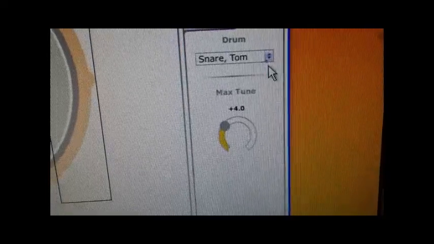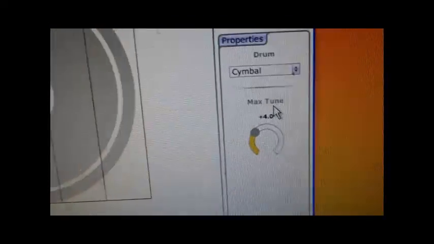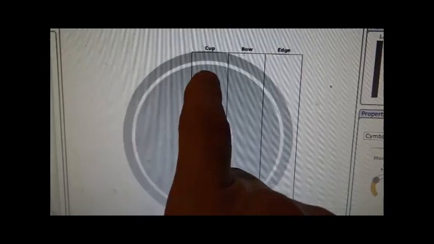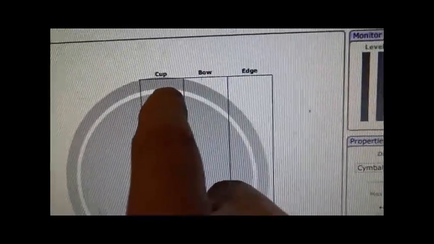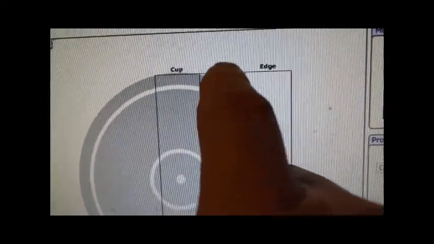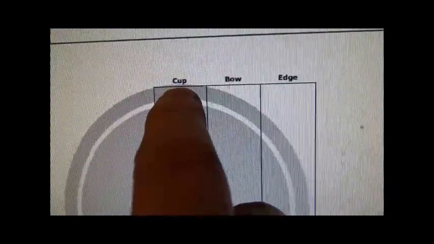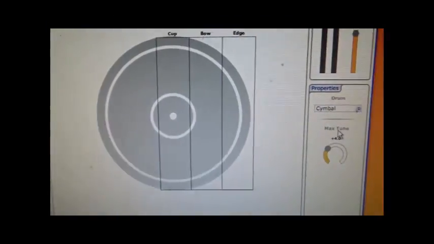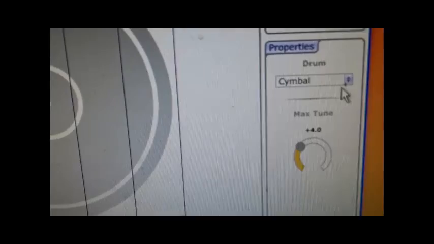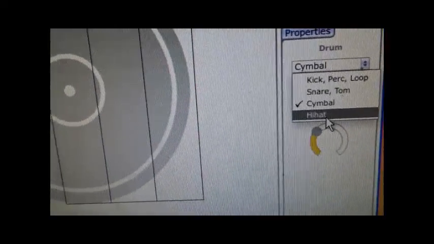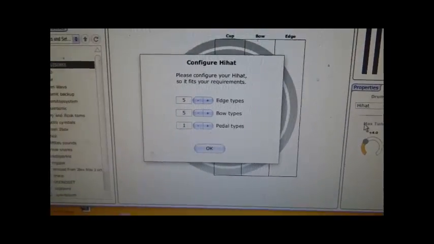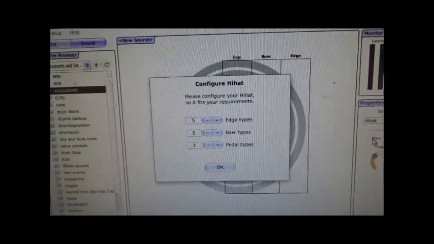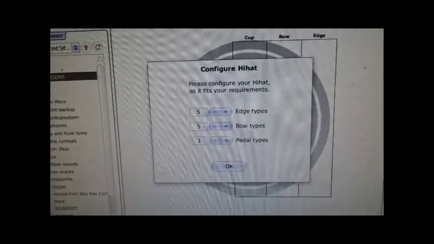So you go here, the cymbals, if I click on the cymbals, they've got three, okay? The cap, the bell, or sorry, the cap, the bow, and the edge. There's three sounds that are created for a cymbal. The hi-hat is more complicated as well, because you also get a different sound when you press the pedal down, when it's closed and open.